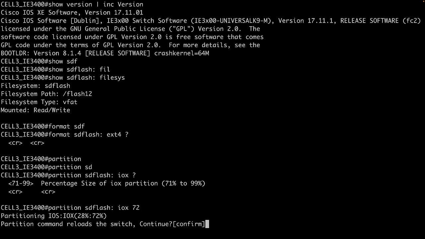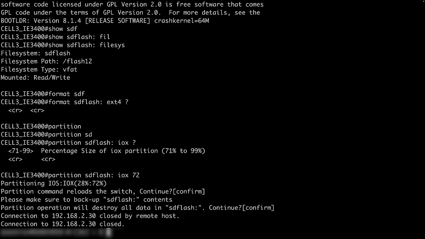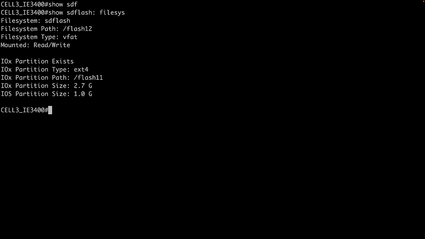And as you will note, you will receive a warning. Doing the partition command will require the switch to reboot. So I will go ahead and say confirm, and the card will be partitioned, and the switch will go ahead and reload. Once the switch is restarted, I can reconnect and verify the fact that the SD card is now partitioned. And we can see now that there are two partitions, one specifically for IOX leveraging ext4, and one for the backup and restore using VFAT.